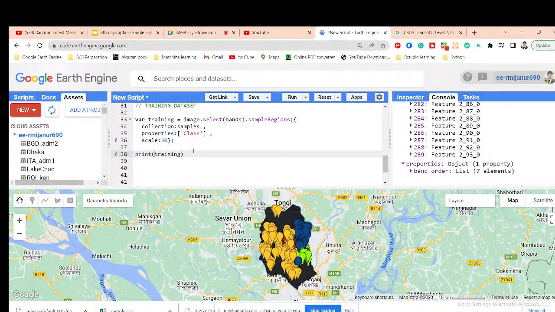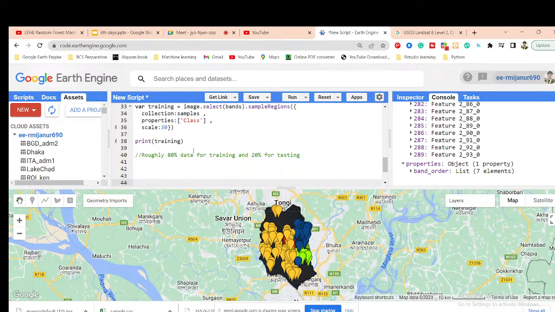Okay, so let's go. For that, suppose I also write a comment: suppose this time I take roughly 80% data for training and 20% data for testing. Okay, so now I simply divide the data set into two parts. And this approach will be random. Okay, randomly I take the data set.